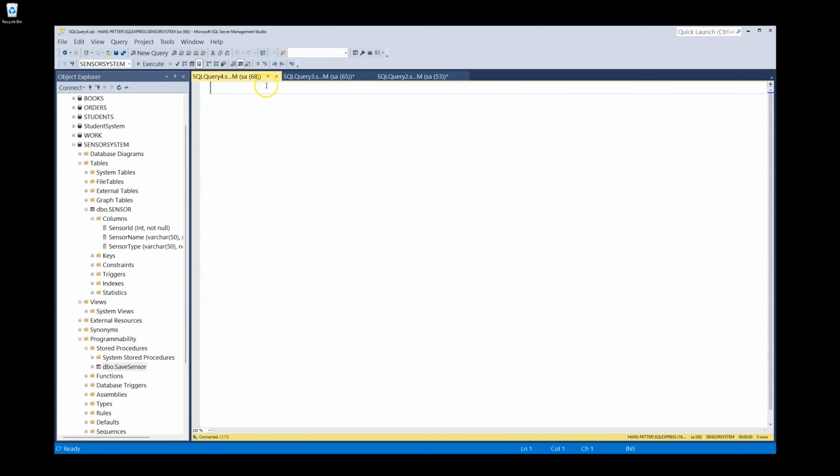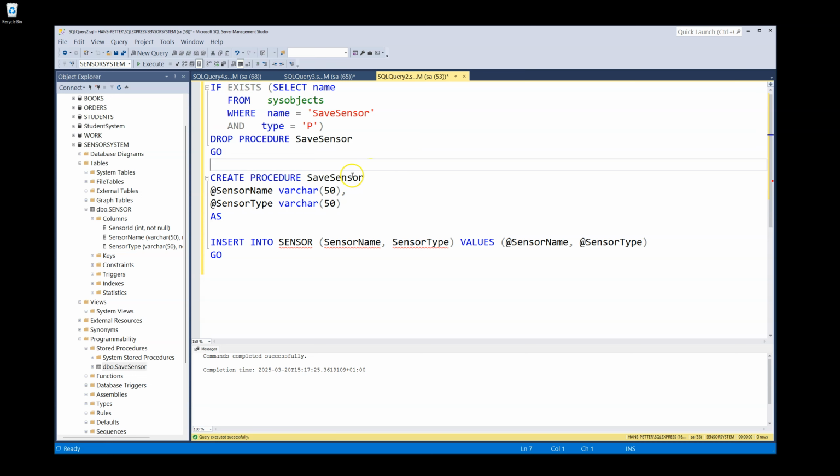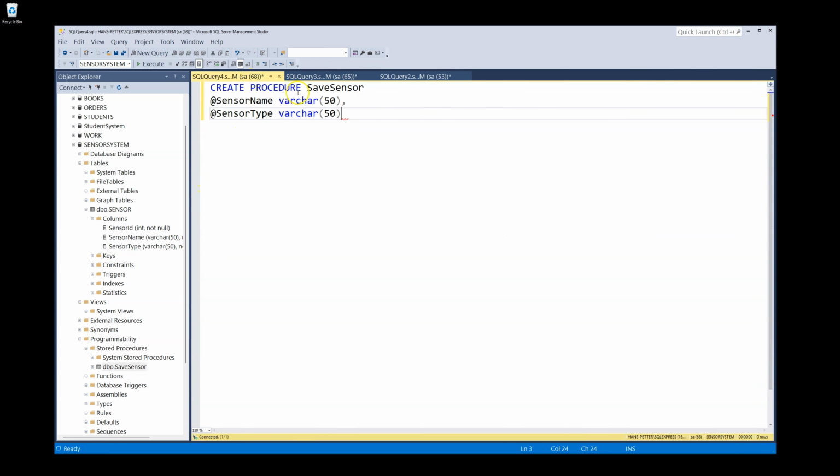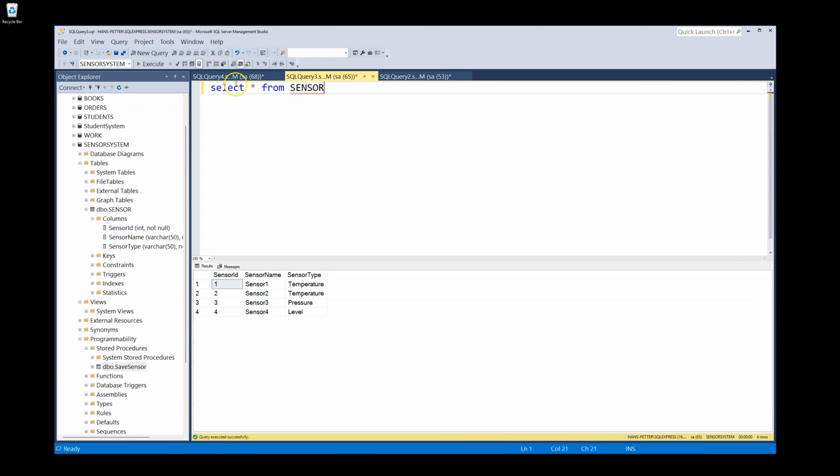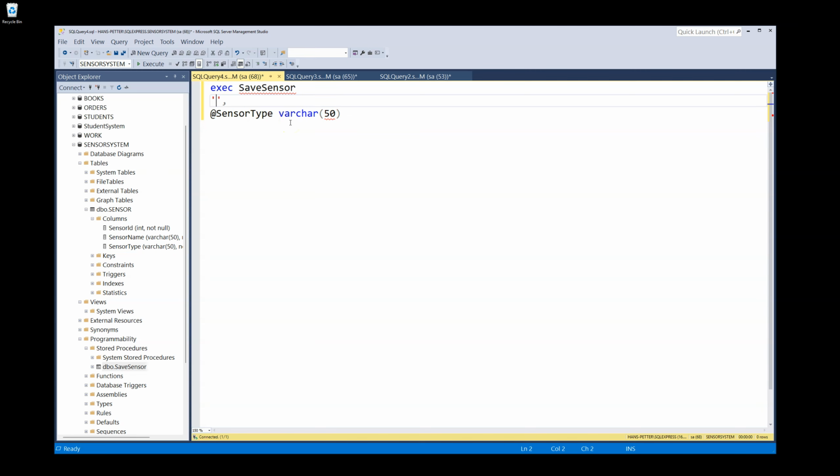So also here in SQL Server Management Studio, I can test this stored procedure. So I can basically copy this one, and instead of, no, I'm not going to create it, but I'm going to run it. So then I use this function exec save sensor. And then instead of this variable, I just specify a name here. So far we have 4 sensors. So let's type sensor 5, and then sensor type like this. It could be a temperature, this also, like this. I can put everything on one single line.